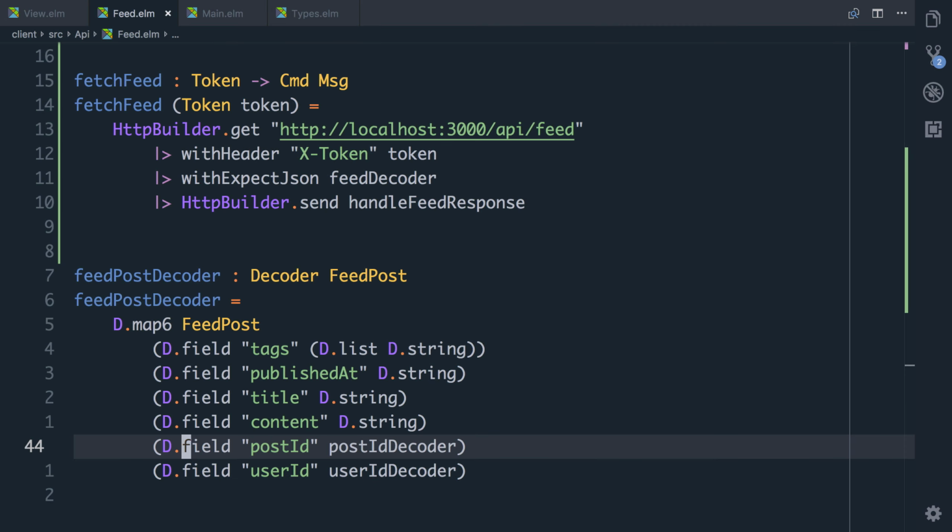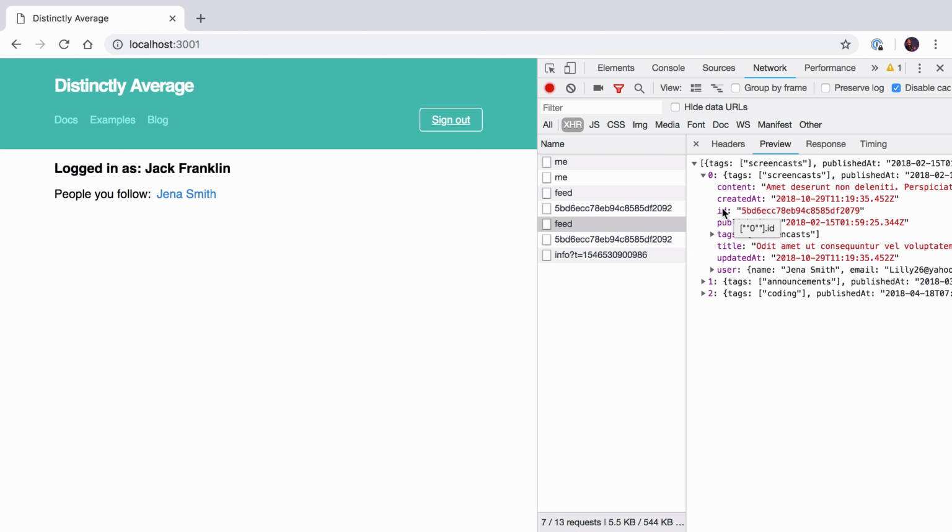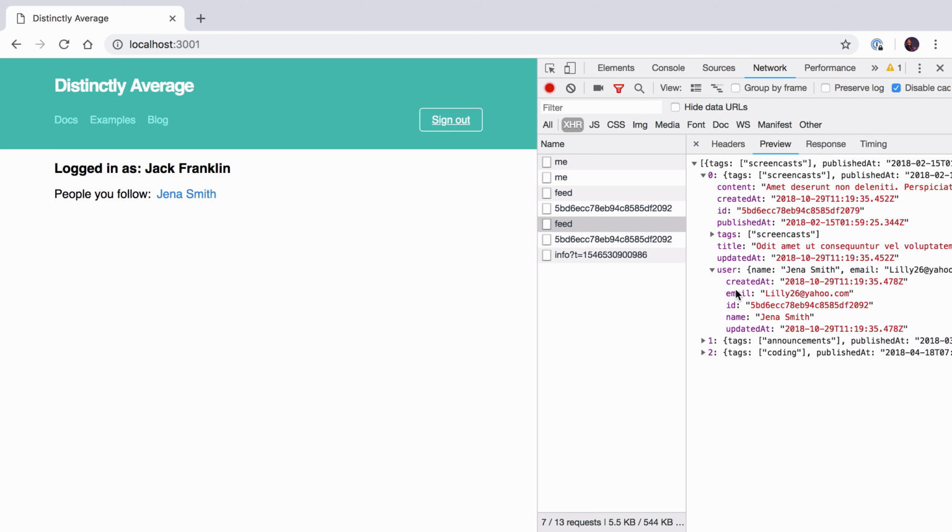So I think the issue is here, we said there's a field called post ID. But if we look back at the JSON in Chrome, you'll see that it's actually called ID. Similarly, we have user ID, but actually the user's ID is inside this object as user.id. So we need to do a bit of work to update our decoder for both those situations.